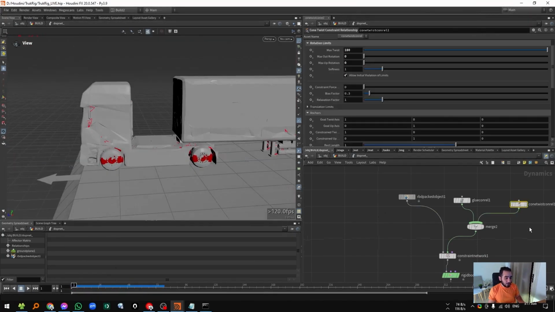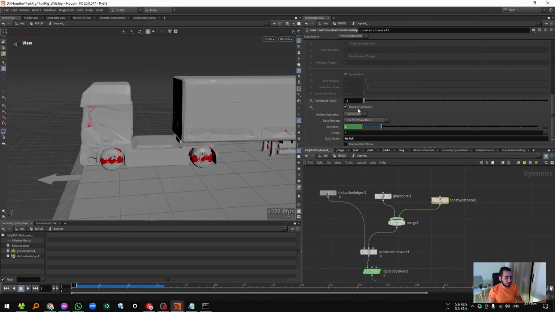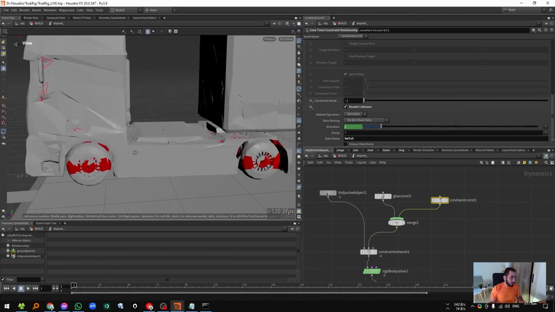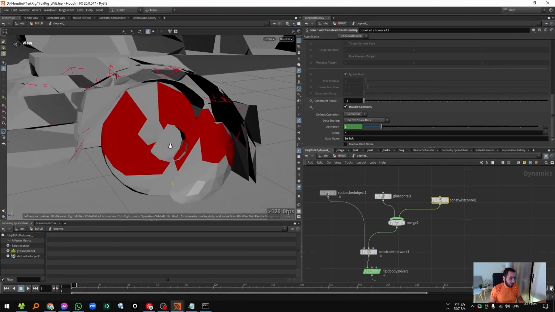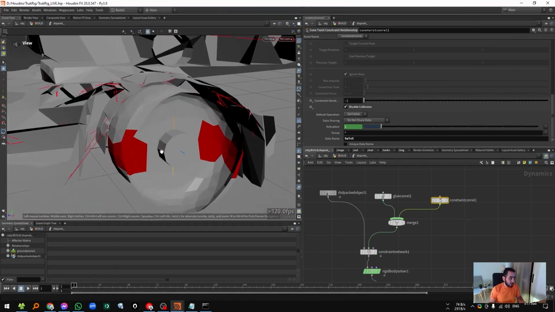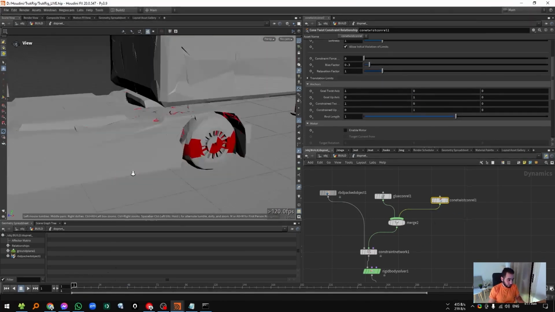Okay, I need here to disable collisions between the packed objects that share one constraint. So if I connect the wheel with the hub with twist constraints, I need to disable collision between the wheel and hub. Okay, this is what this parameter does.